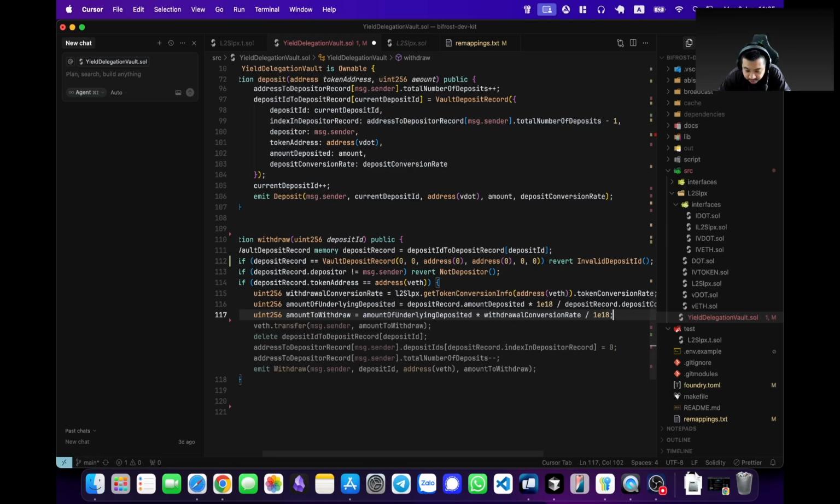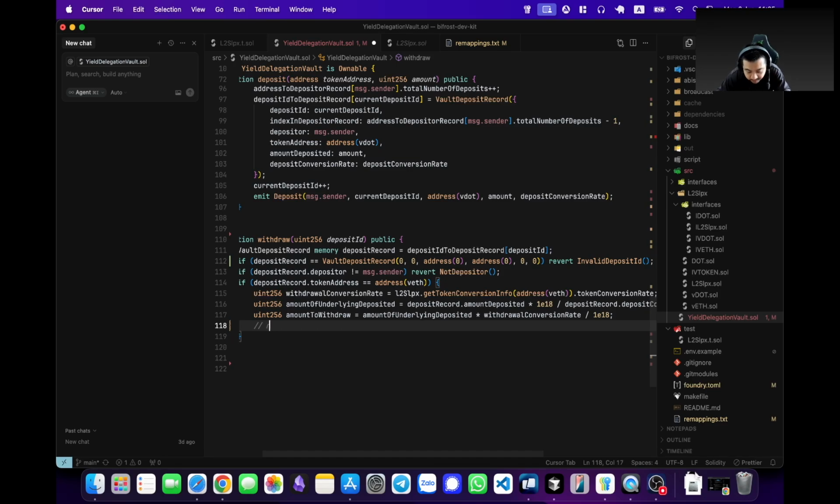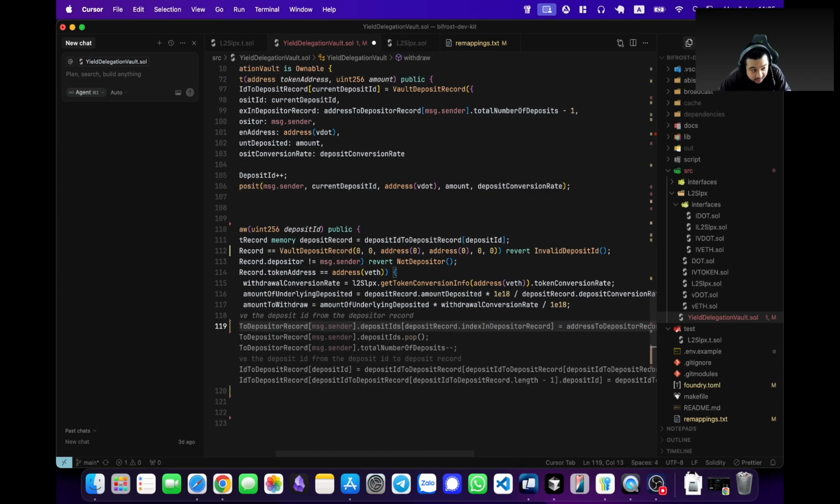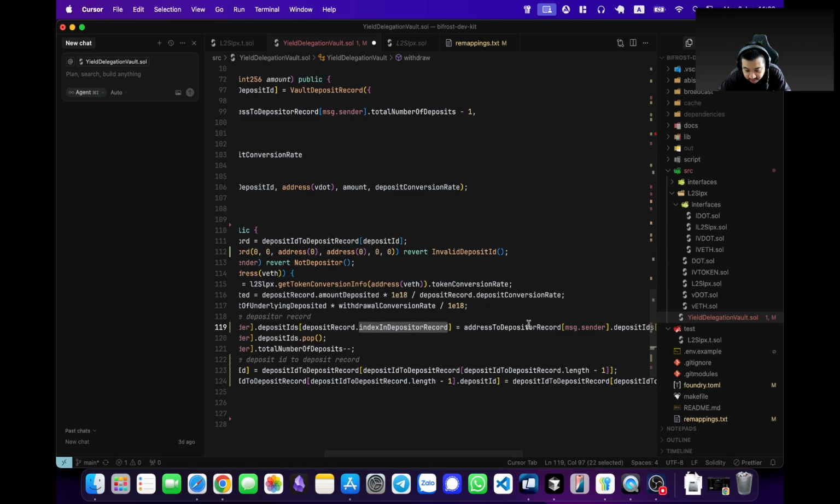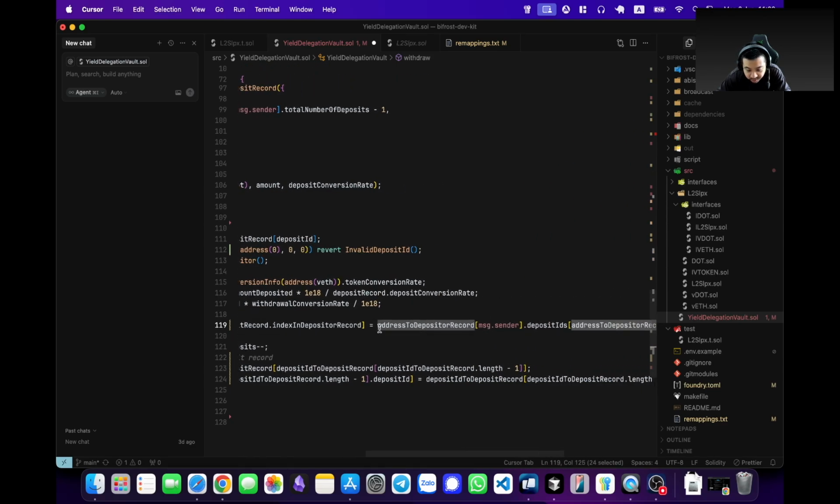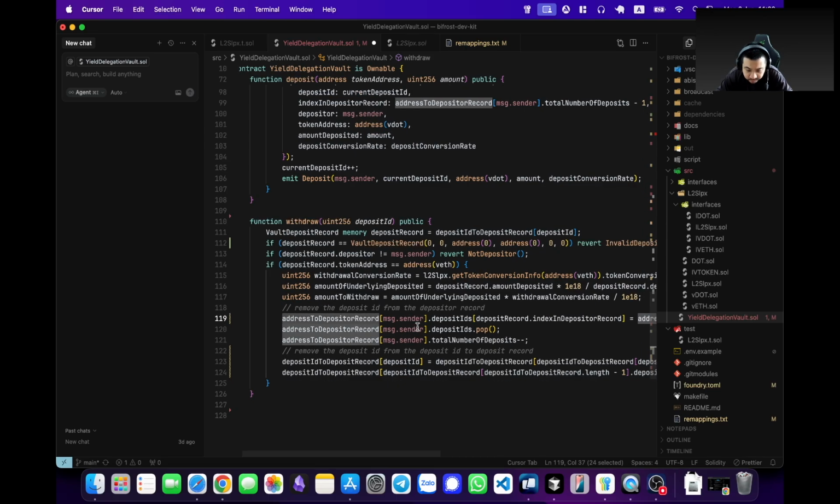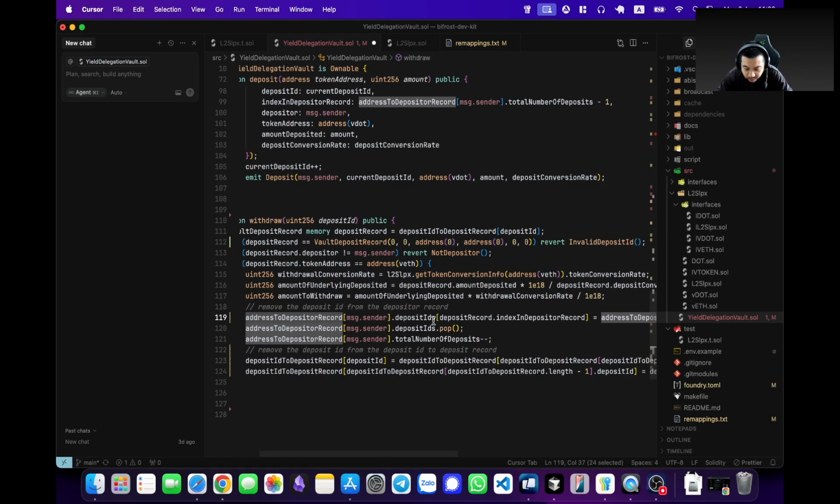And you need to do the actions before you withdraw. So you have to remove the deposit ID from the depositor record. So you have address, deposit ID. So this is where you use the deposit record and check the index, right? So this is how you remove. Remove deposit ID from depositor record. So you go to this mapping address to deposit record. You pass the message sender in, and then you look into the deposit ID.